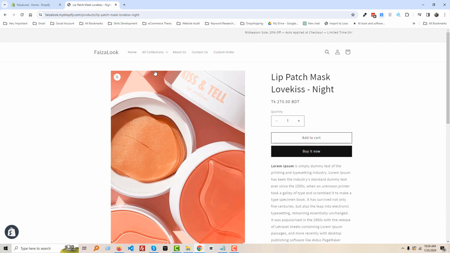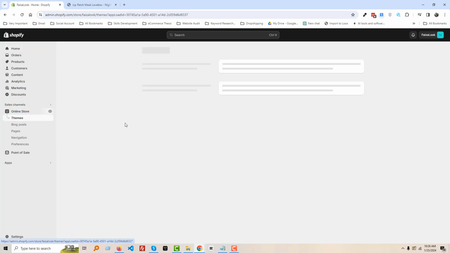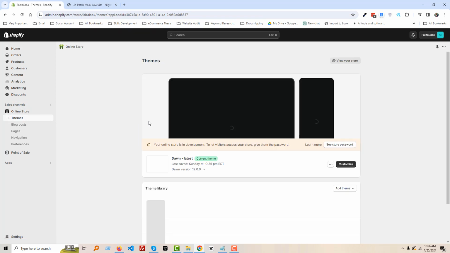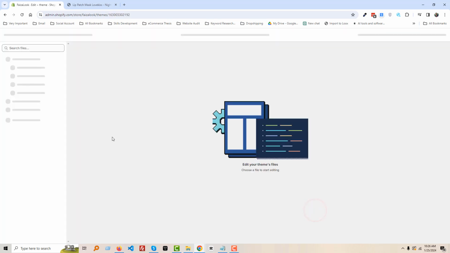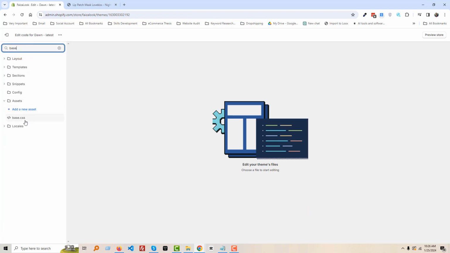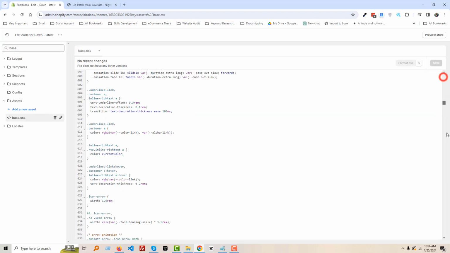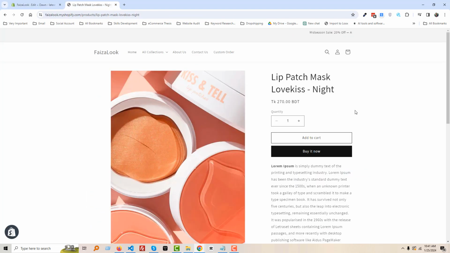Okay, to do this, we have to go to our admin panel, and here is the admin panel. Click on Online Store. Then click on this three dot icon, Edit code. Now search base, then you will find the base.css file, and here we have to add a simple CSS code at the bottom of this file. Okay, now the question is where you will get this code.